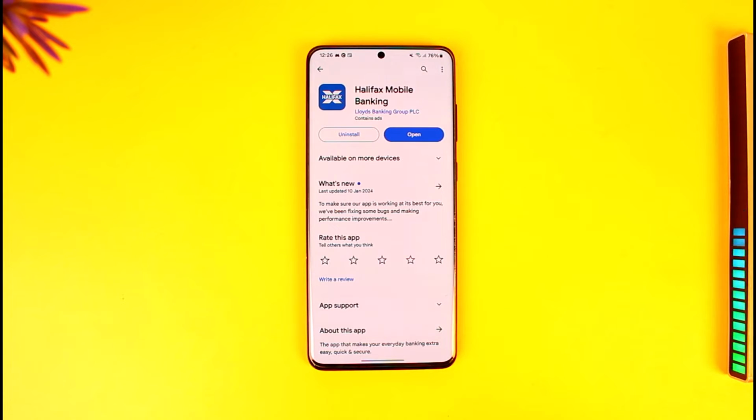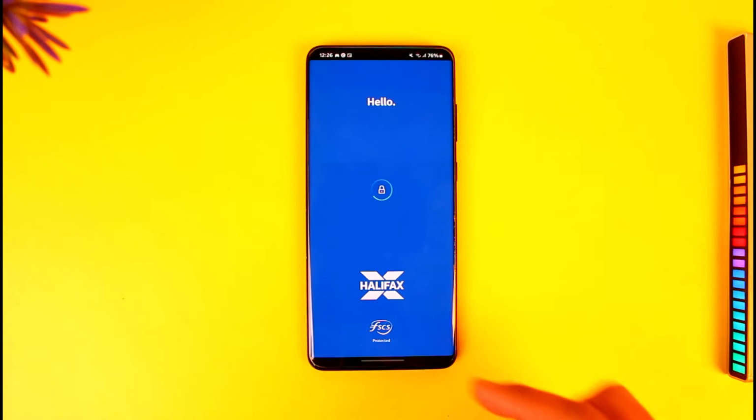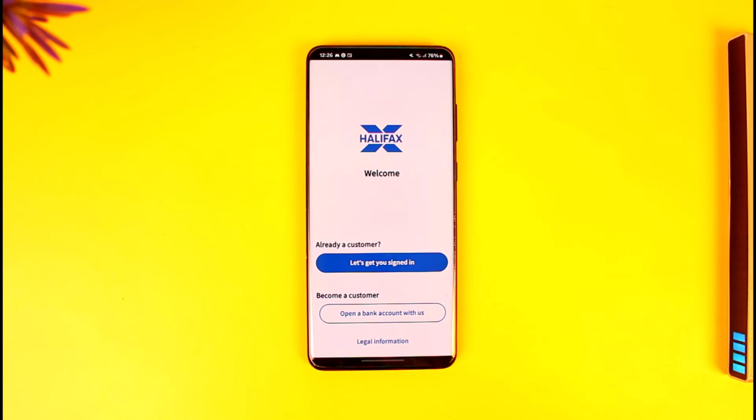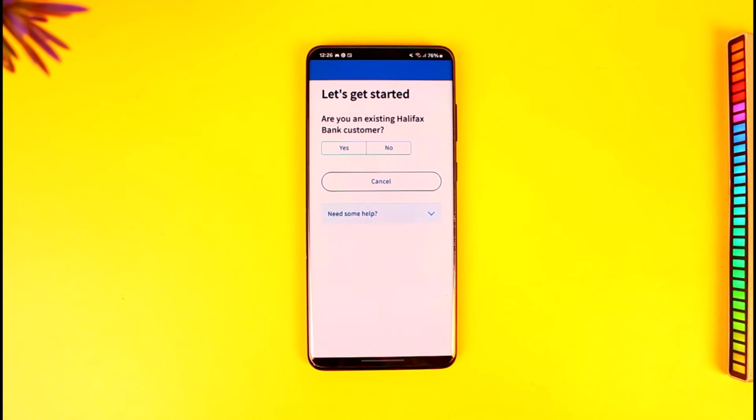Now, to create a savings account on Halifax, all you have to do is open the Halifax mobile banking application, or you can also go to halifax.co.uk, which is the official designated website. Now you can select the open a bank account with us option because we don't have a bank account, so you can select that option there. And as you have done that, whether it is savings, current, or a checkings account, it doesn't really matter. Just wait for the app to load up.